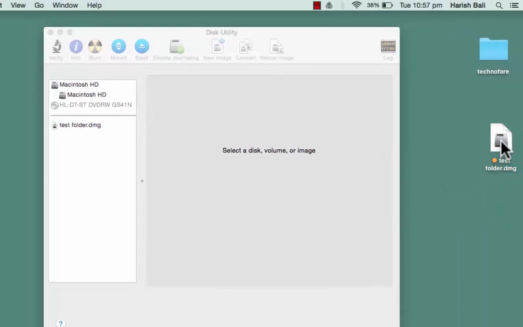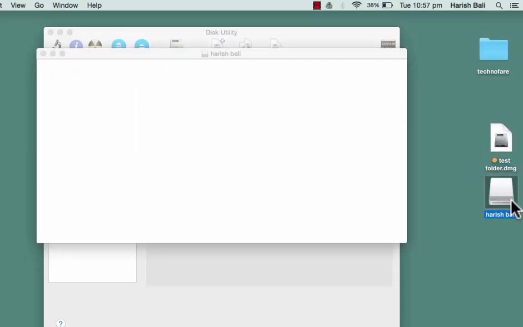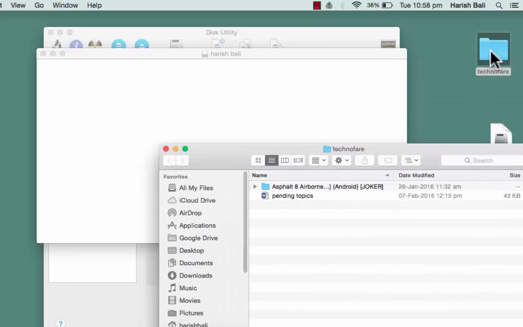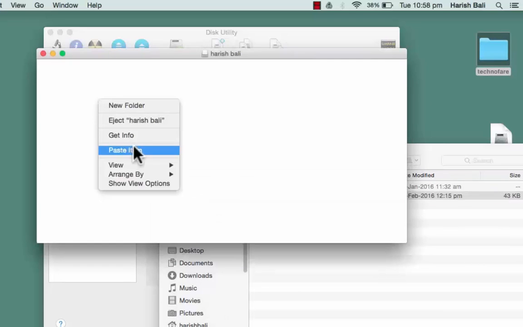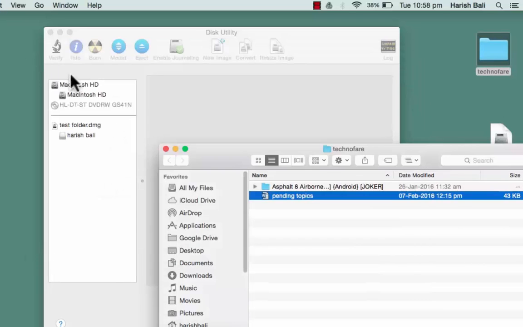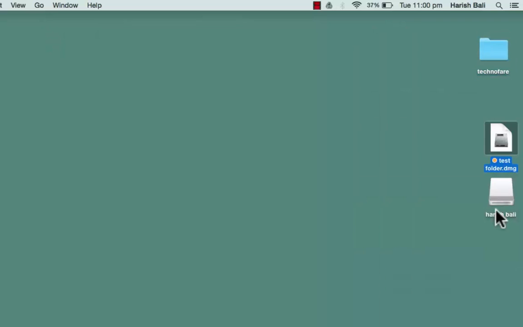Now if I need to open this, double click on it, enter the password, and here's the virtual folder. Now I can easily move data up to 1 GB of space into this virtual folder like this and use it. For some reason, if you wish to increase the storage capacity of the virtual folder, you will have to do that at two different places. I'll show you how to do that.